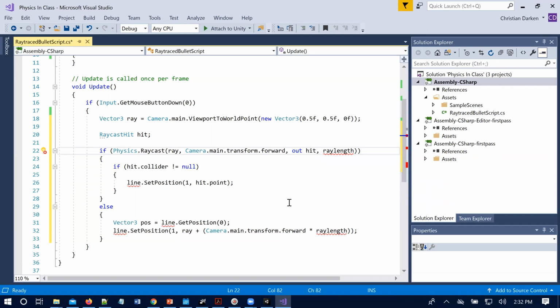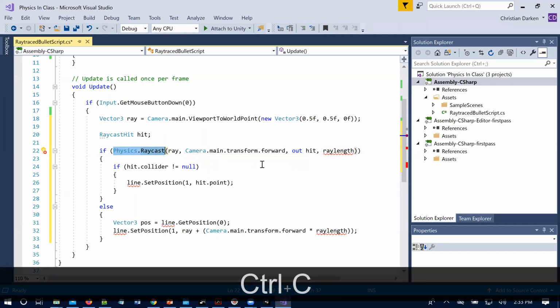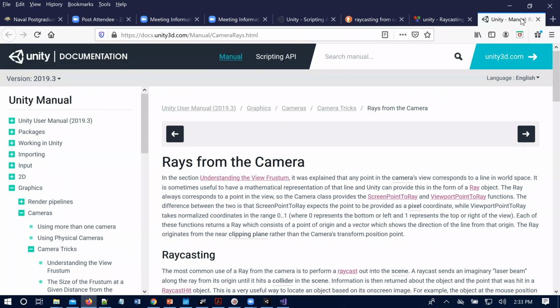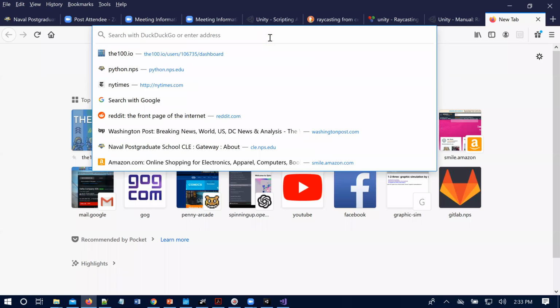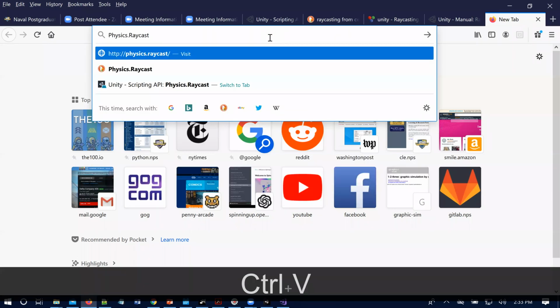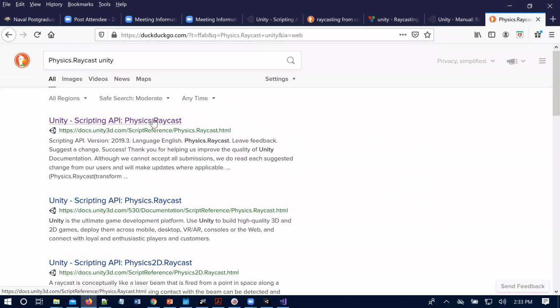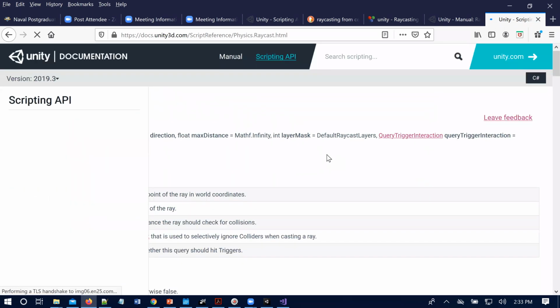I don't know. Let's look at the Physics.Raycast. Let's just Google that and see what our options are. Maybe that's like a maximum length. I want to see if I can get away without it. Basically, I don't want to think that hard at the moment. Okay, let me do this. Physics.Raycast Unity. What have you got for me?